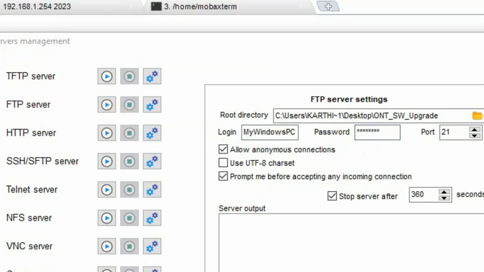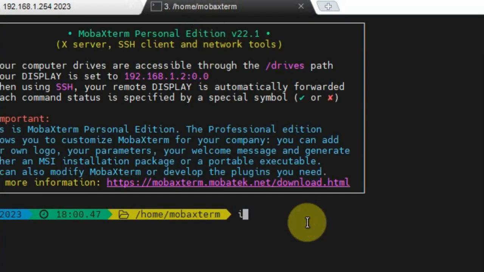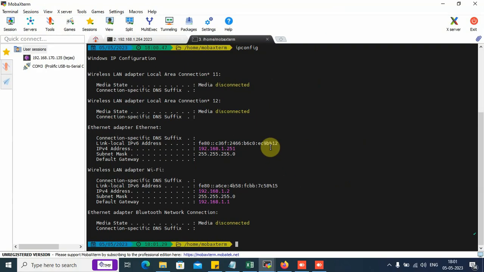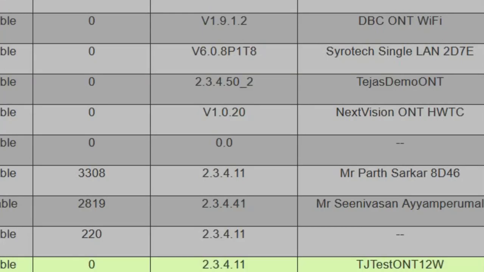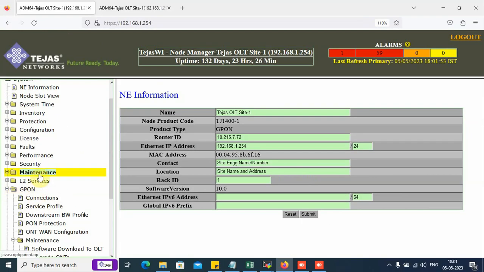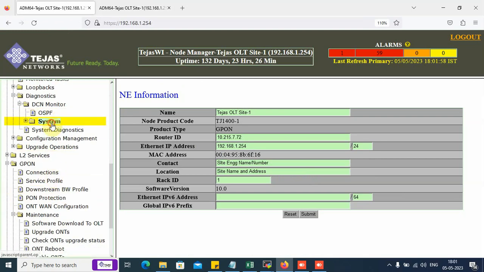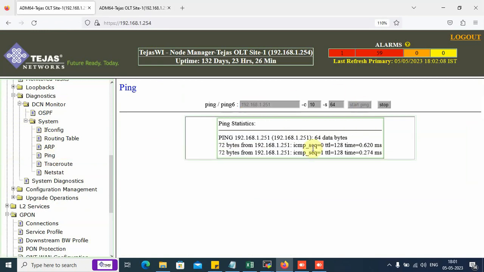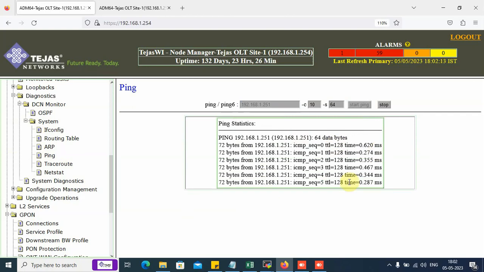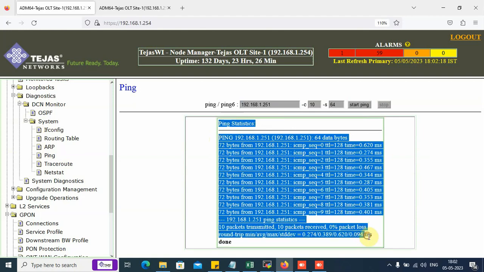Before we start the server, let us find out the IP address of the PC. This is the PC on which we are logged in. So let's find out the IP. The IP of the PC is 192.168.1.251. Let's see if we are able to ping this IP address from the OLT. Go to the OLT, and under Maintenance and Diagnostics, we have DCN monitor and system, and then ping. From the OLT, let us see if we are able to ping the laptop. We are able to ping the laptop successfully. If you are not able to ping, ensure that you disable your antivirus or your firewall on the laptop.